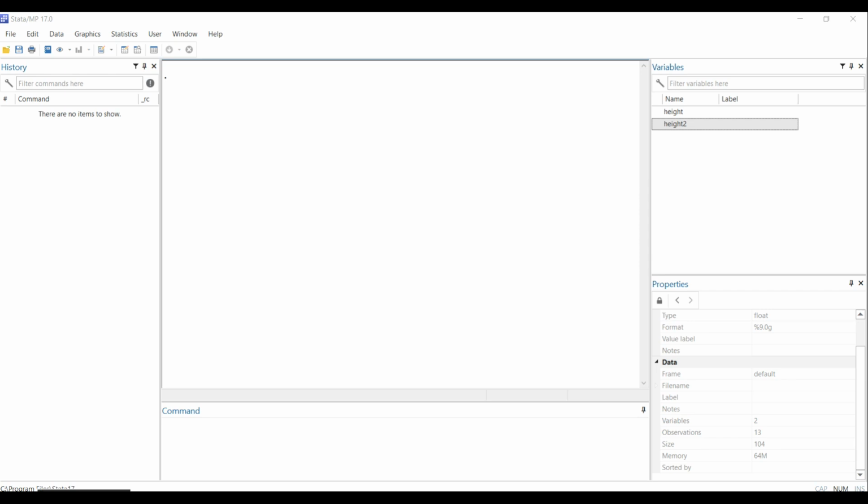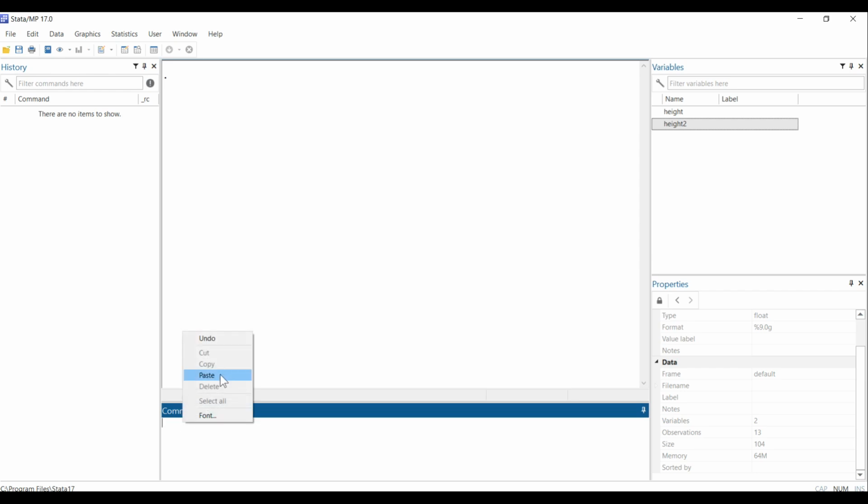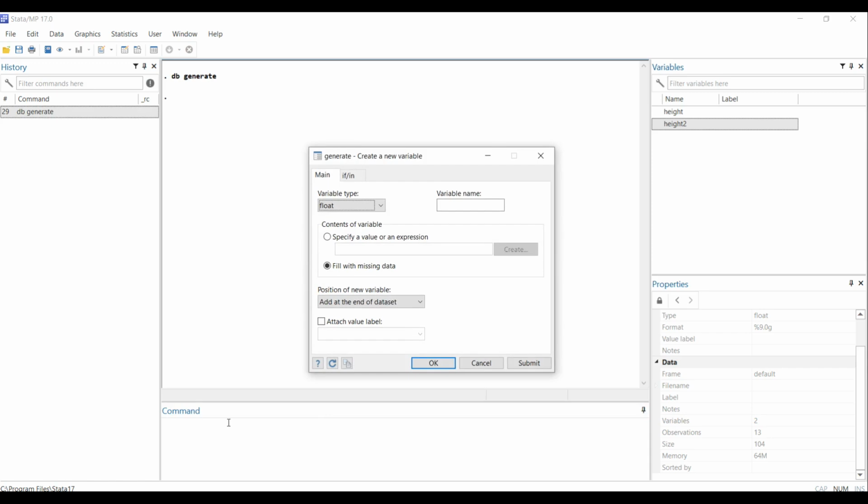We can also write the command dbGenerate. This command will open the dialog box for the generate function. A side note is that db, which is short for dialog box, works for any package that has a dialog box and can be used as a shortcut for opening the dialog box of interest and using the click-based options. Here I can write the name the same way I did before, and click OK, and this variable will be made.